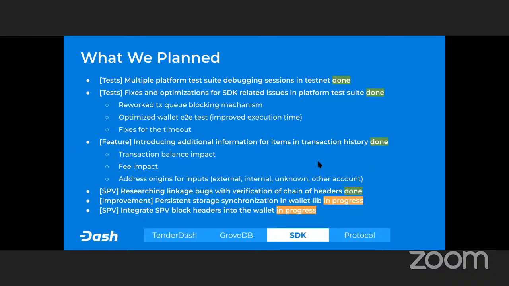This sprint was about testing. We were running the platform test suite many times against the testnet. We were identifying all the bottlenecks and problem places and so on and so forth. And I'm happy to say that we managed to get more information on how to reproduce some randomly occurring bugs, which are rare, but they are quite annoying.